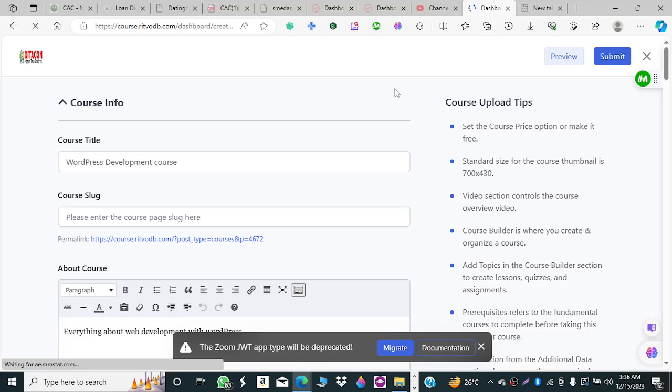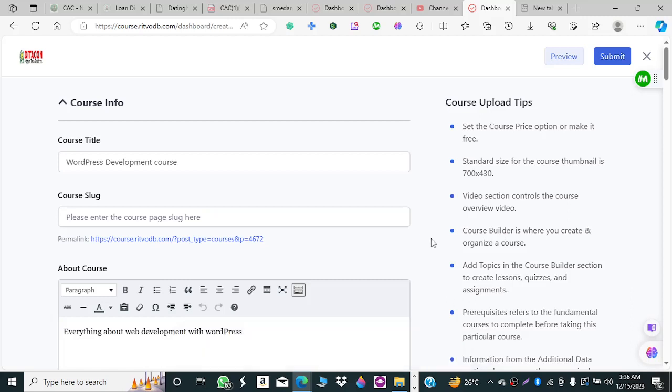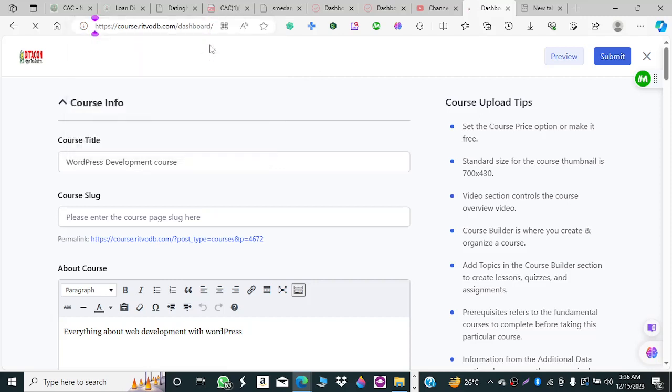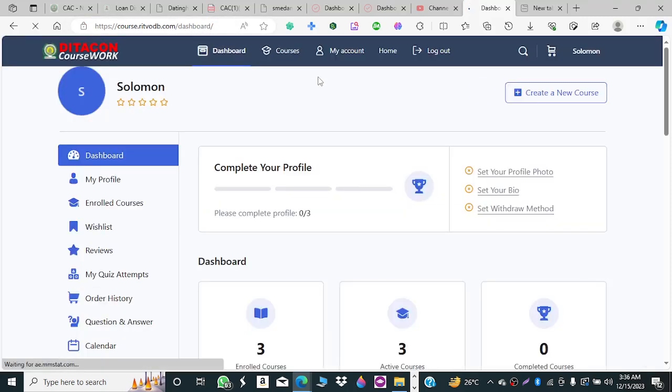So let it redirect us now to the dashboard before we end this section. I will come back later to show you how to create a CBT. So it's not taking us to the dashboard. Let's go to the dashboard ourselves so that we can see that.